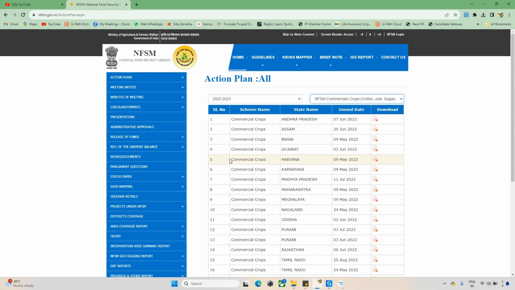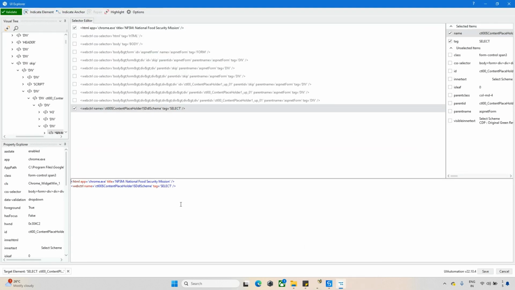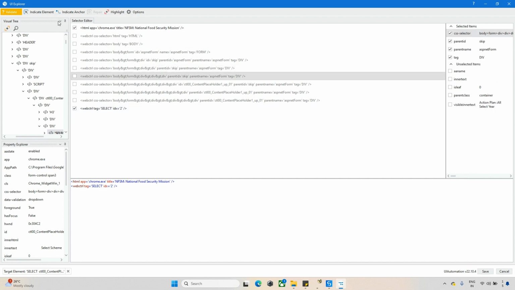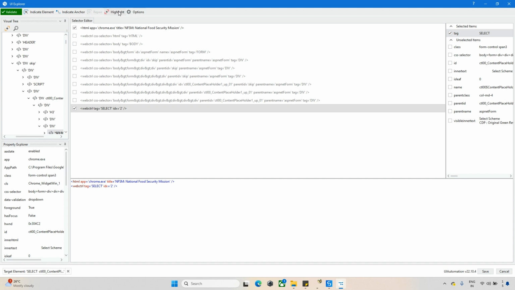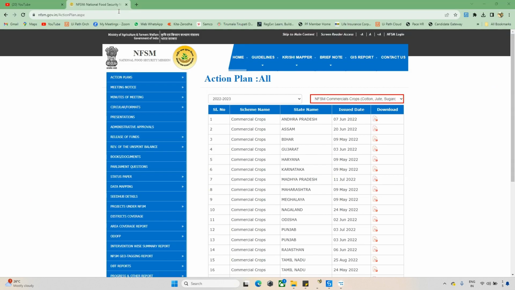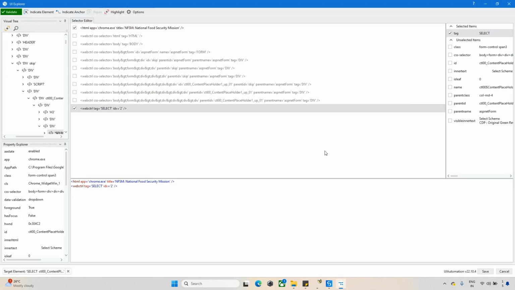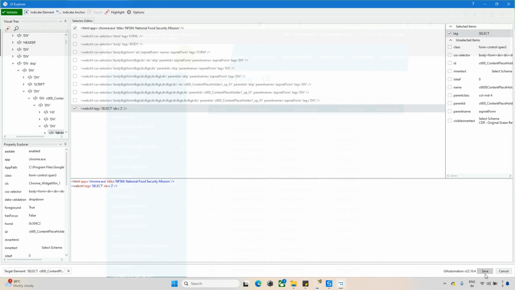Now we can see this has a different name, so we need to modify it. I'm removing this name and keeping the tag as the selector, and in the text I'm not selecting anything. Now I will validate whether it is highlighting. The validation has been completed and the selector is also highlighting. So this part is completed.